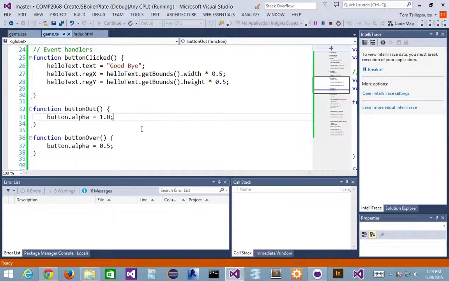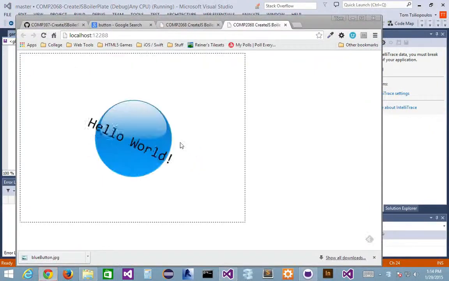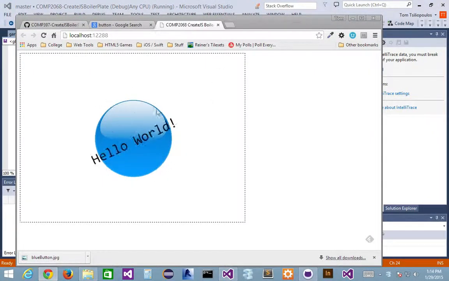Okay, cool. Now there's a problem. This won't work. It looks like it should work, right? And if I refresh my screen, everything looks kind of similar. But however, if I hover in and out, it's not working. How come?